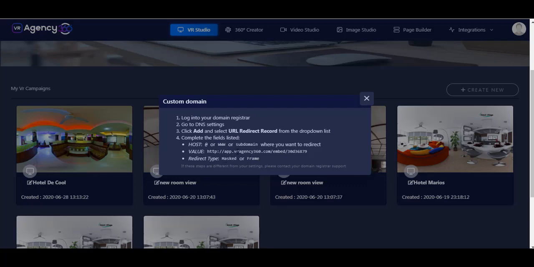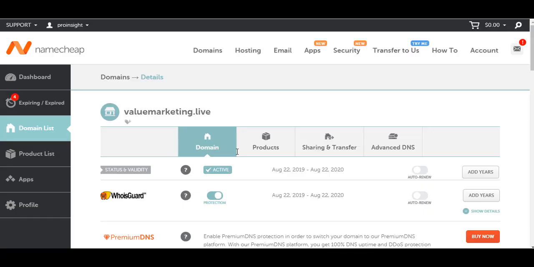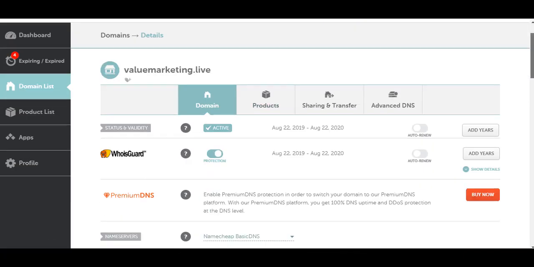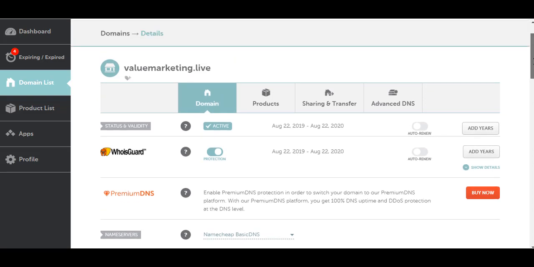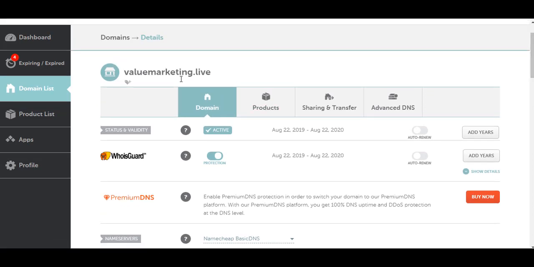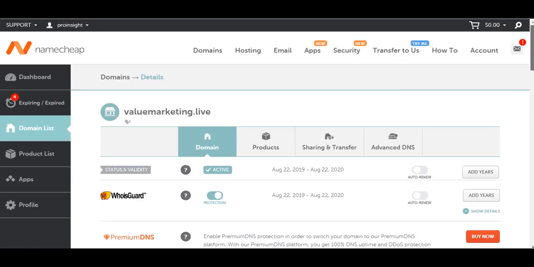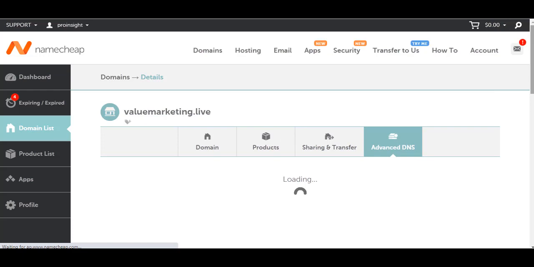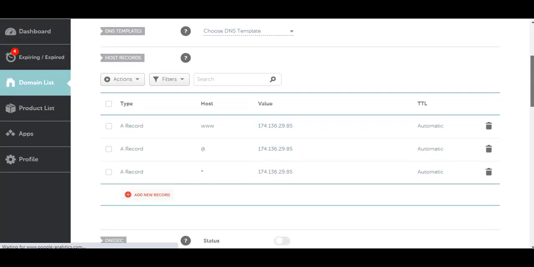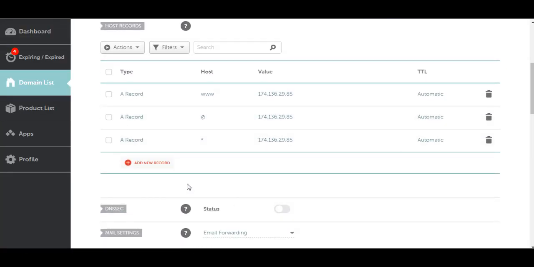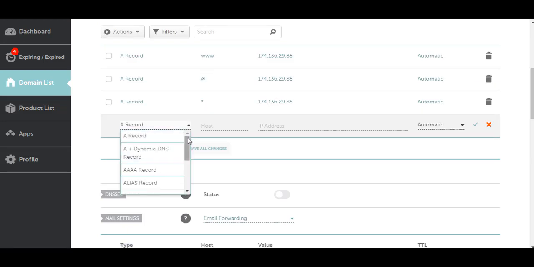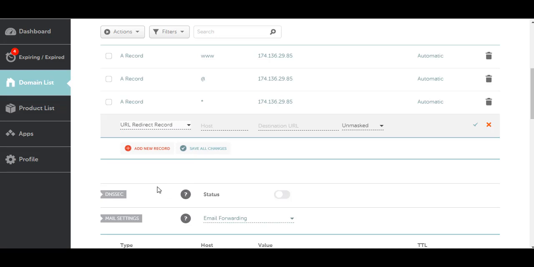Let me quickly show you what this means on our domain name registry. So on the domain you have like this, once you get down to domain manage, you have it set to Namecheap basic DNS. All you need to do is come to advanced DNS. Once you get to advanced DNS, you scroll down. At this point where you have set records, when you come to add new record, it asks you for an option. So the option you're selecting is URL redirect record.